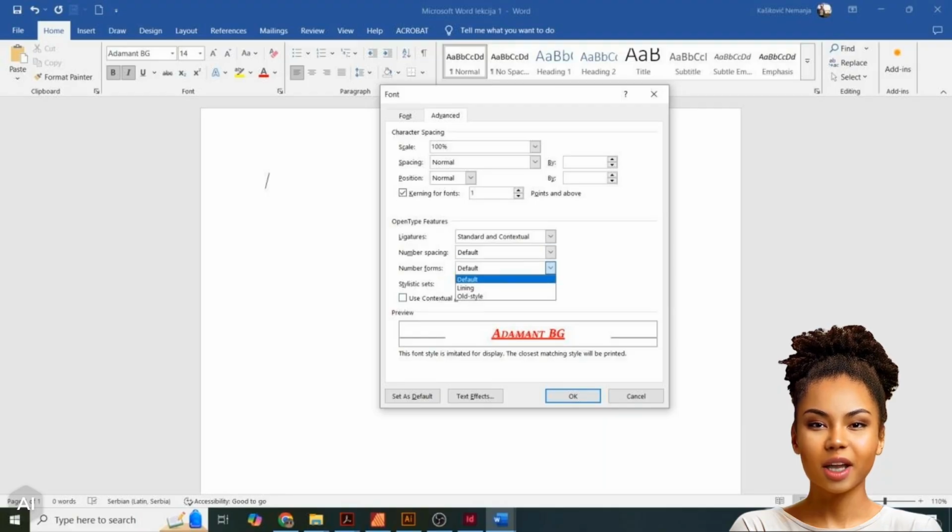Number forms define how numbers appear in the document. Aligning numbers align with the height of capital letters, making them suitable for titles and technical documents. Old-style numbers have varying heights and positions, e.g. 3 and 5 descend below the baseline, while 6 and 8 align with uppercase height, which improves readability in continuous text.